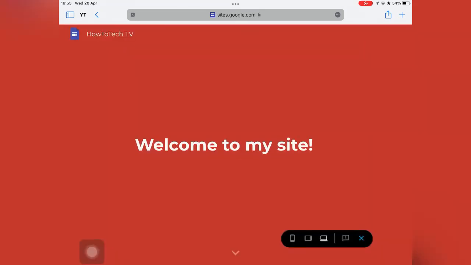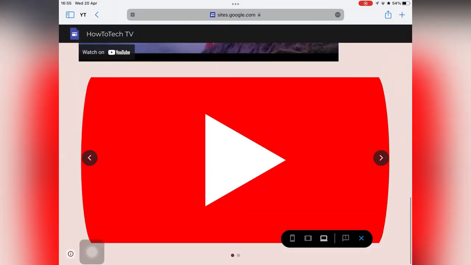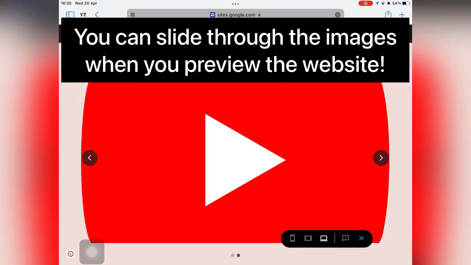Let's preview the website. You can slide through the images when you preview the website.